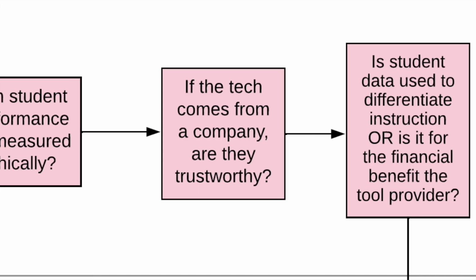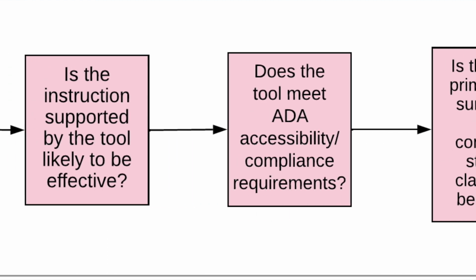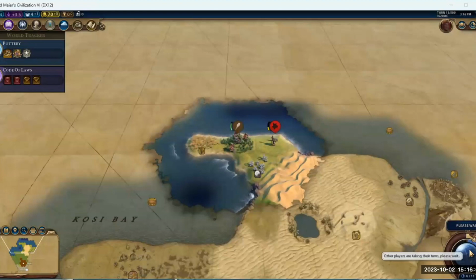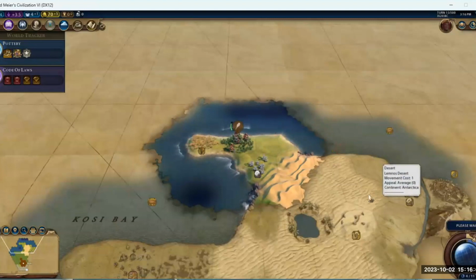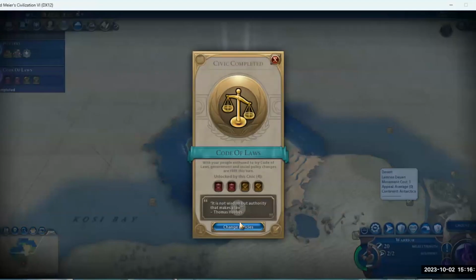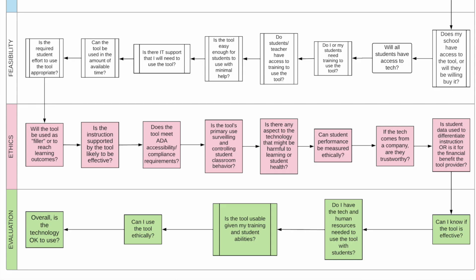And then, is the tool's primary use surveilling and controlling student classroom behavior? That does not seem to be what they're doing at all. This isn't something where it's tracking their movements or anything to see what they're doing in the classroom and capturing their performances on tests or anything. It's a game, it's a simulation game. And so it's just a different way of going about things. So those are all the questions in the ethics lanes at this point. And now we're moving into the final evaluation.